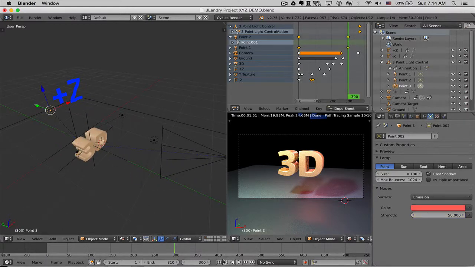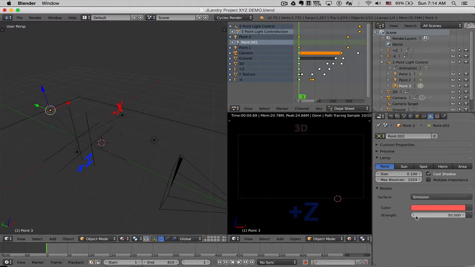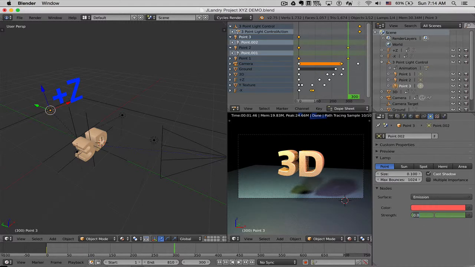This is point 3. I'm going to go back to frame 1. I'm going to set its strength to 0. I'm going to insert a keyframe over here. I'm going to go back to frame 300. I'm going to set its strength up to 50, and I'm going to insert a keyframe.